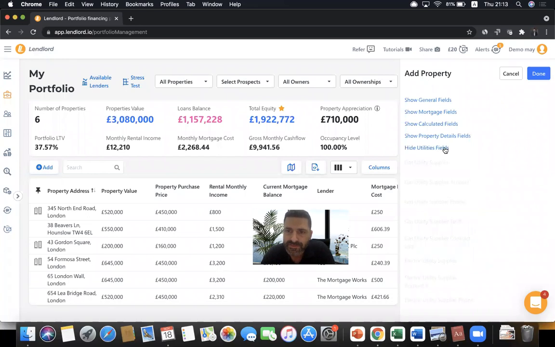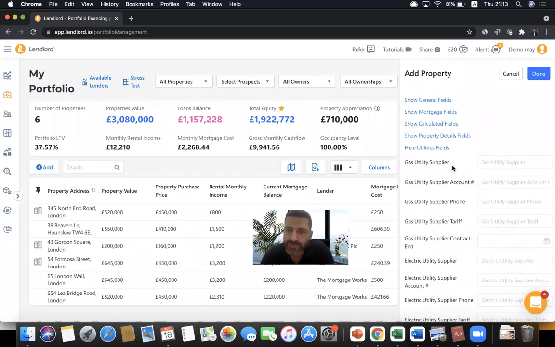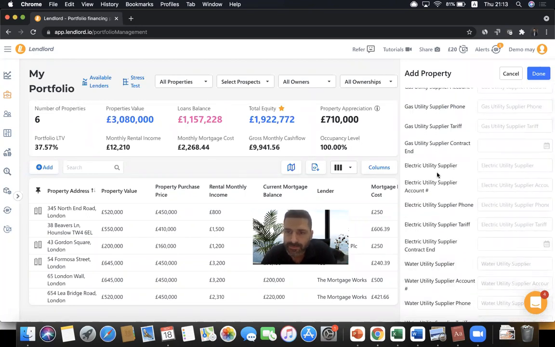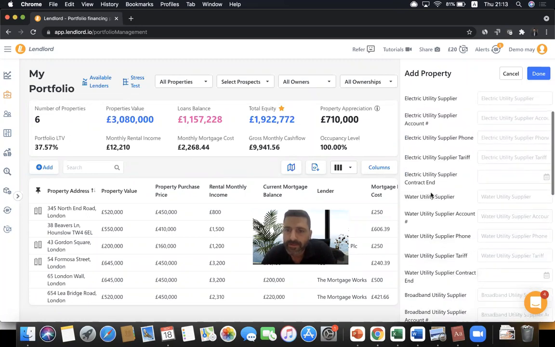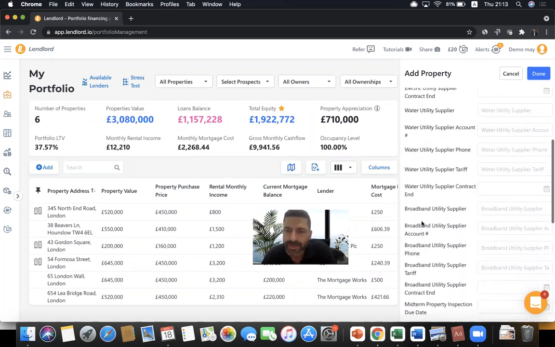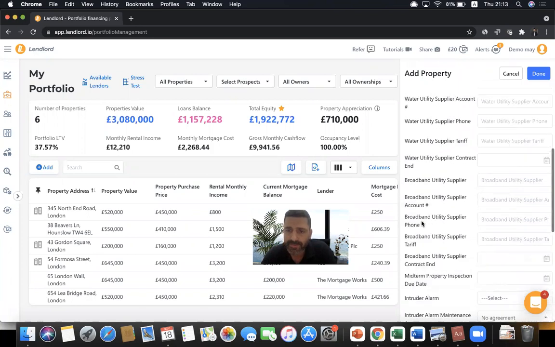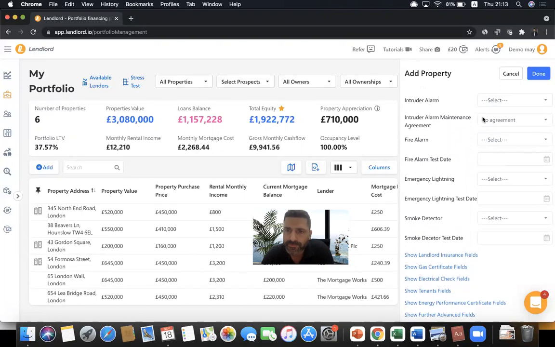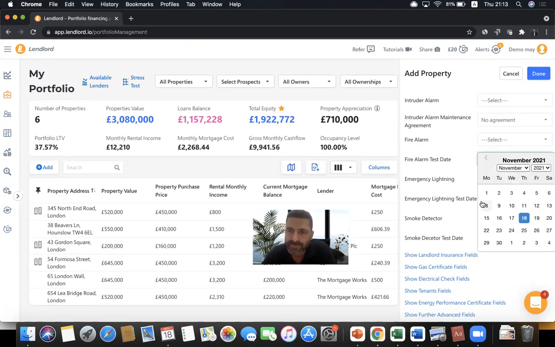The utilities section is for storing all the details about your suppliers: your gas supplier, the electric utility supplier, water, broadband. And also in this section, you can manage other details about the property that are relevant to insurance companies, like if there is an intruder alarm or a fire alarm. Also, you can put in the test date, and then you can receive reminders on those dates as well.